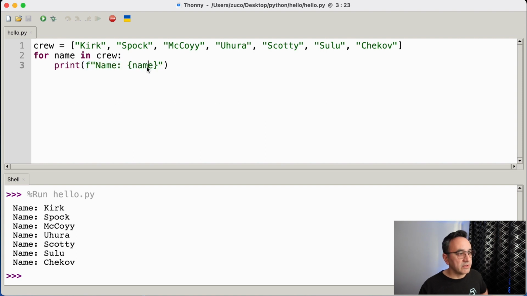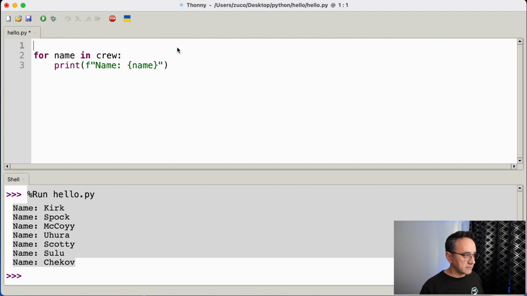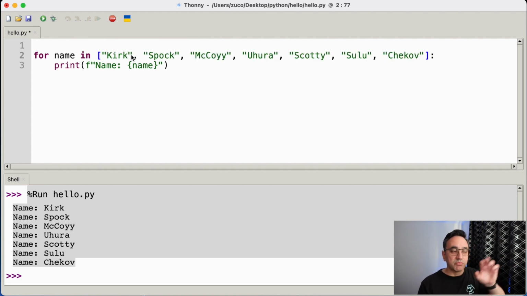And inside the placeholder, there is the name of the variable. So it's going to be replaced, as you see here in the output, every time it runs. We can also play with this and, for example, take this part, delete this line, and replace here in crew, just directly put the list in there.